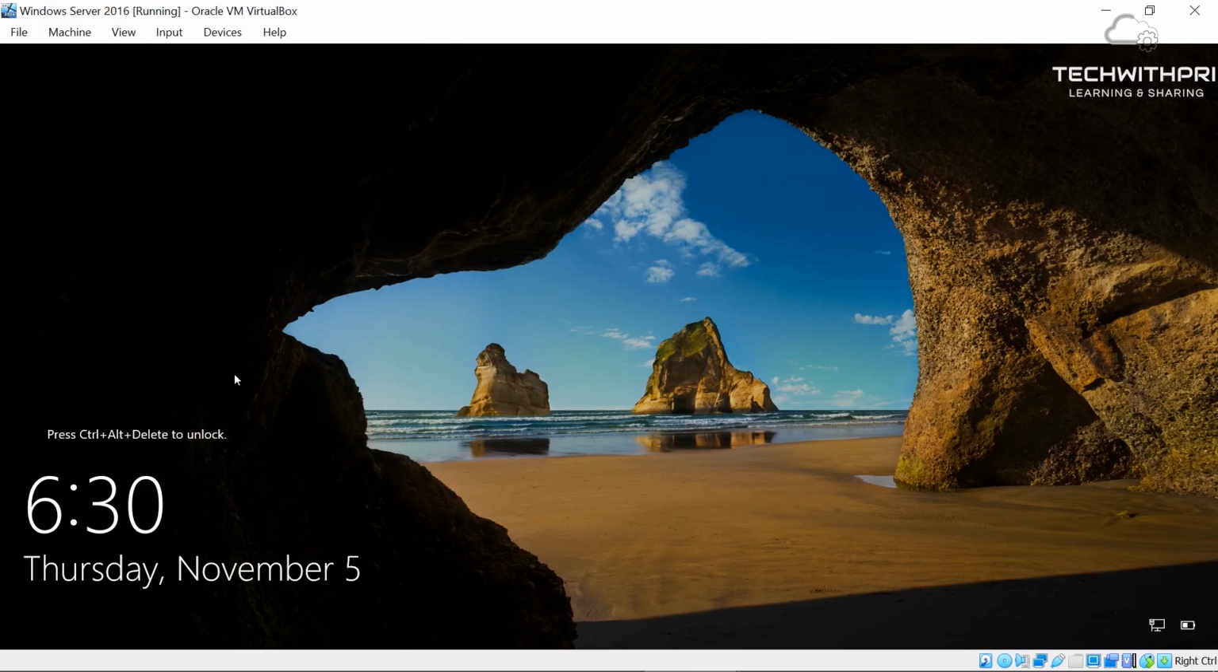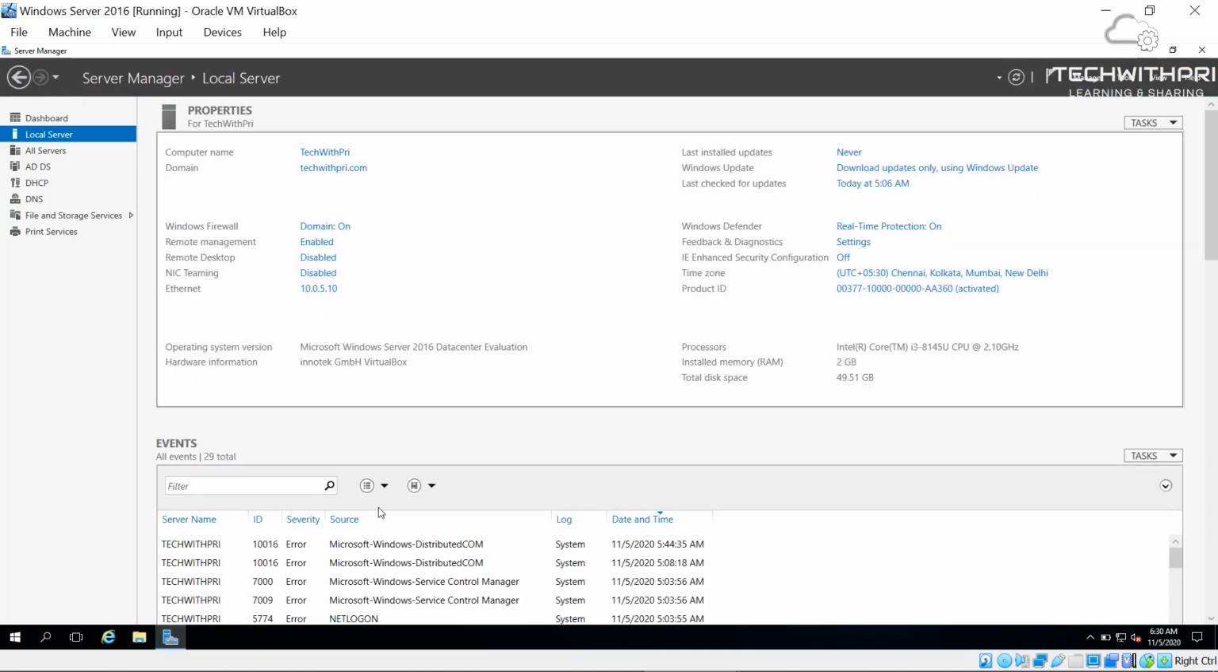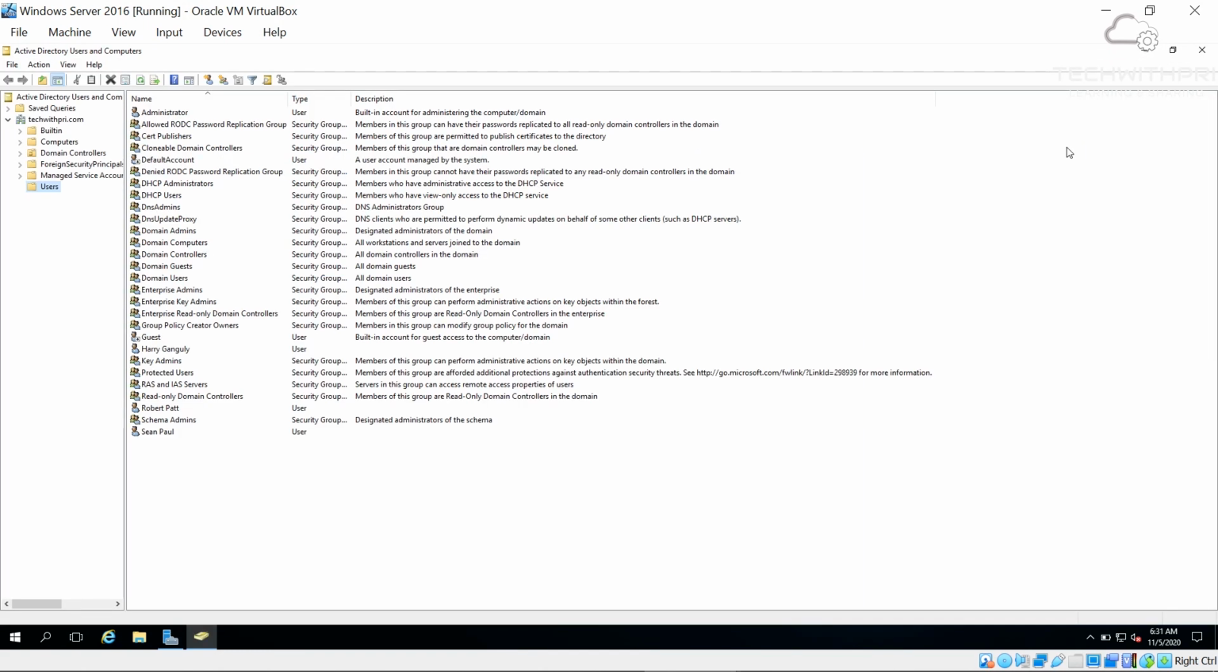Okay, here I am in my Windows Server machine, and let's quickly log in. I'm logged in, so let's open Server Manager, and I will quickly go to Active Directory Users and Computers. You remember how we created our users. Our first user, Harry Ganguly, as you can see the name is there. I have also created a few more users like Robert and Sean Paul, the same way. If you have any confusion about creating users, you can check my previous video and all the details are there.